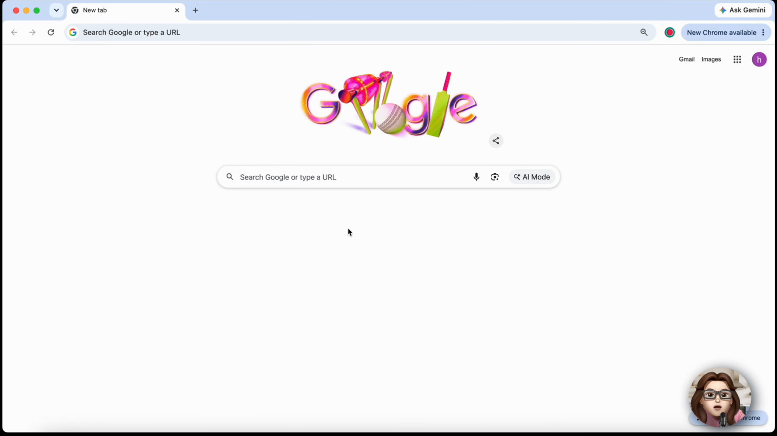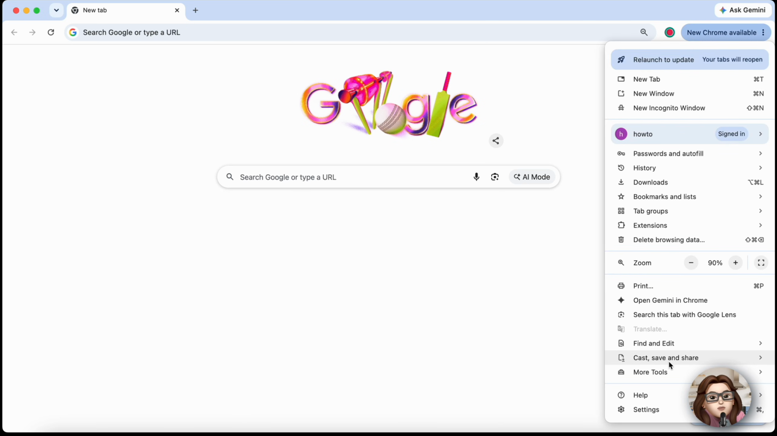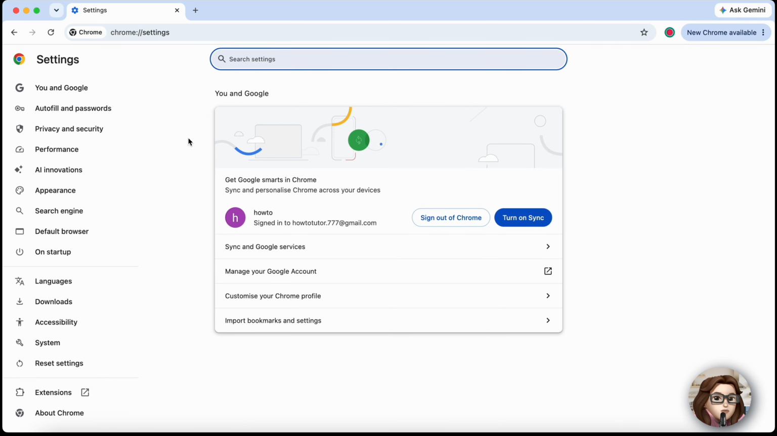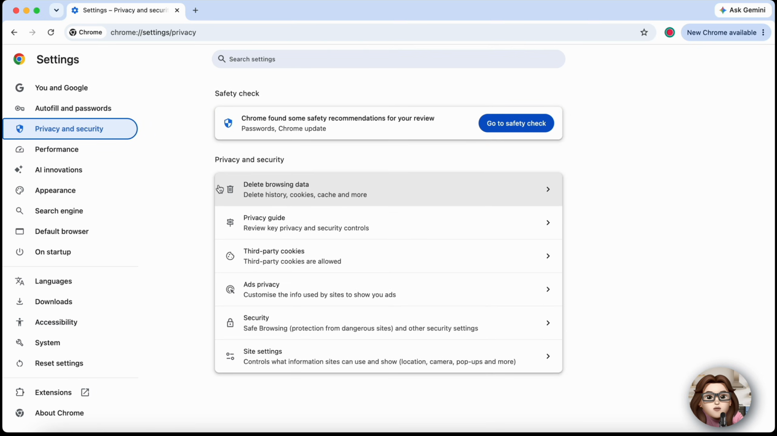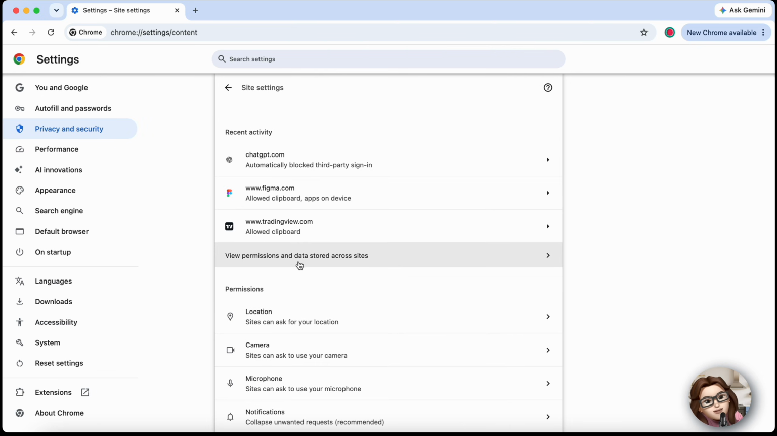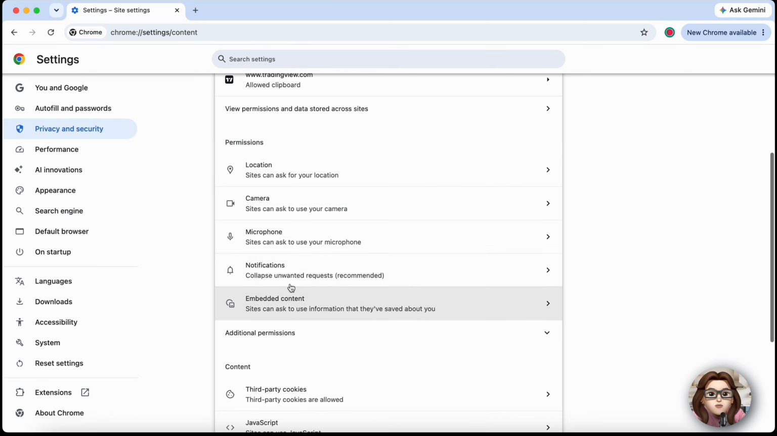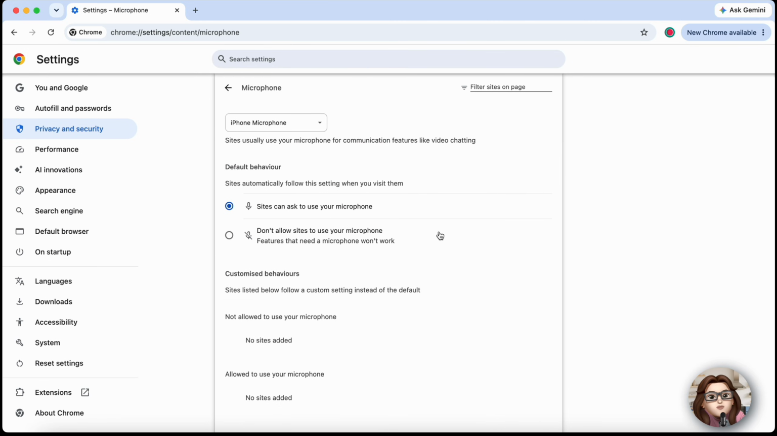First, open Google Chrome on your computer. Click the three-dot menu in the top right corner and select Settings. In the left sidebar, click Privacy and Security, then select Site Settings. Scroll down to the Permissions section and click Microphone.